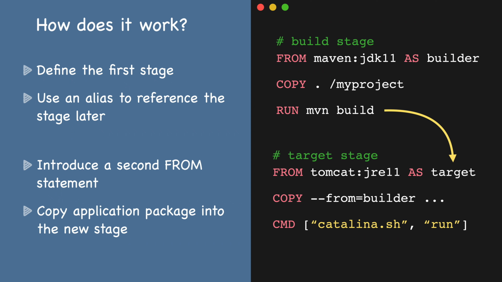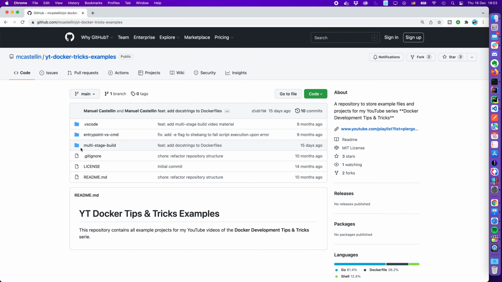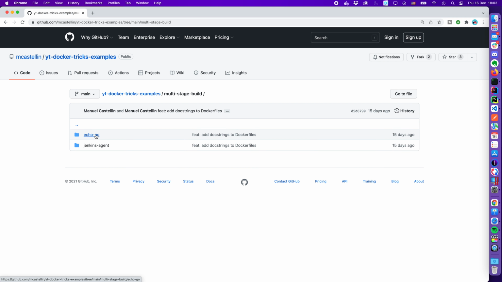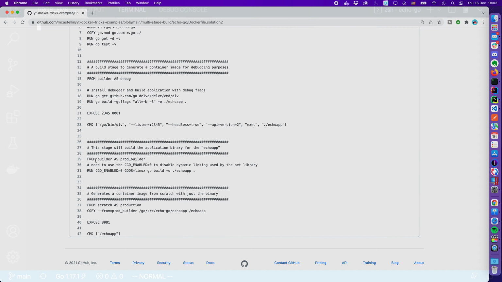We're now going to look at 3 real-world examples that we can use to practice multistage builds. As always, I do my best to make sure you can try this out for yourself. You'll find a link to this repository in the video description, so if you want to do so, pause the video and go check out the code now.